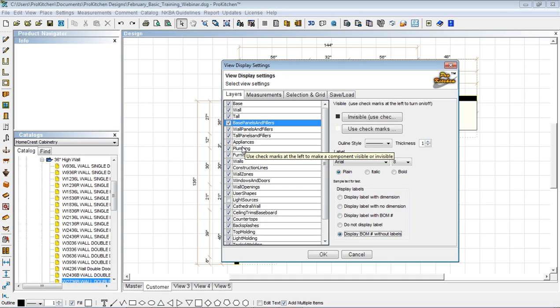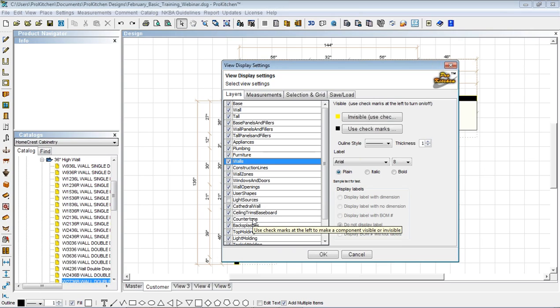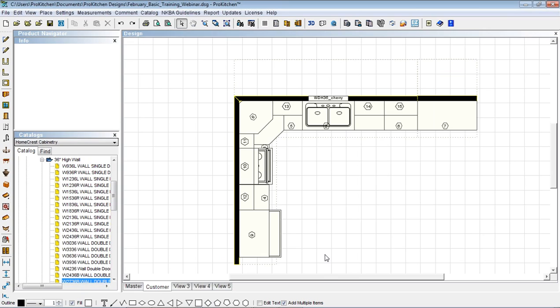Appliances and plumbing, I really don't need the labels to show, so I'll do not display label. Walls already no label. What else do I need to worry about? In the end, I'll want to go with my countertop. That's already do not display. Backsplashes, moldings. So those are all set. So now I've got OK. And there's my customer view listed by bill of material numbers.